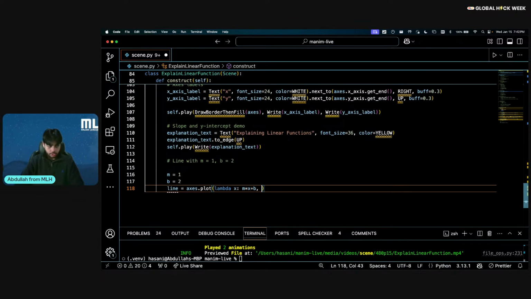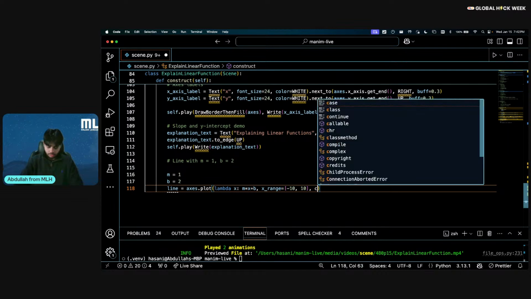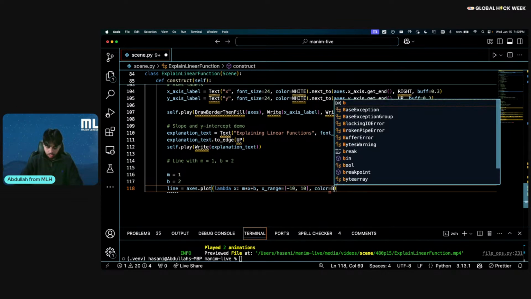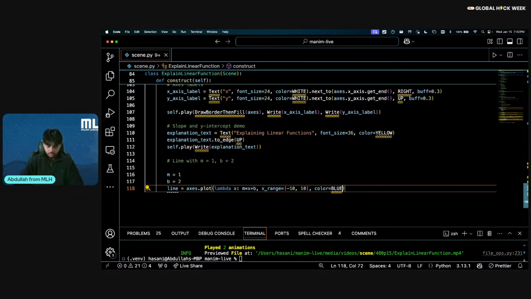And then we want the x range here to be from -10 all the way to +10. So the x range in this case just indicates from where to where we are going to be drawing this, or plotting this graph, or this line, sorry. So we're going to do from -10 all the way up to 10. And let's set the color equal to blue. All right, this color is blue.